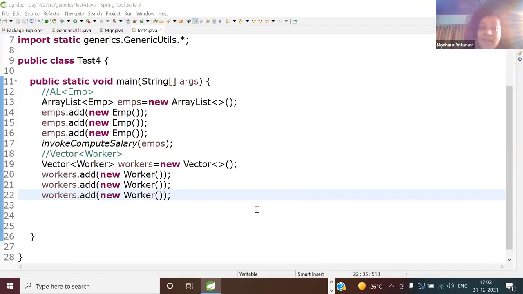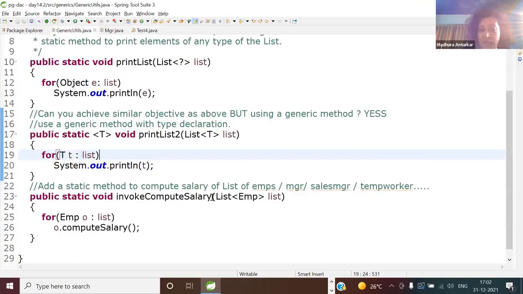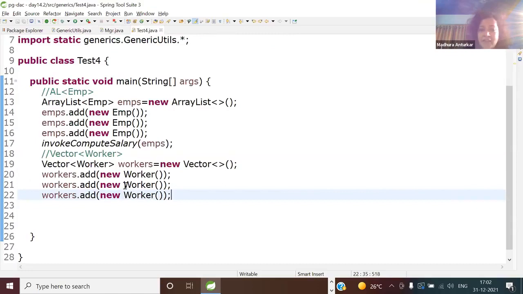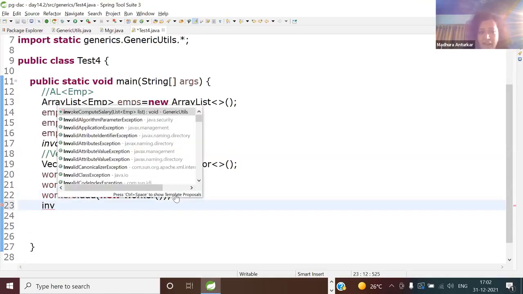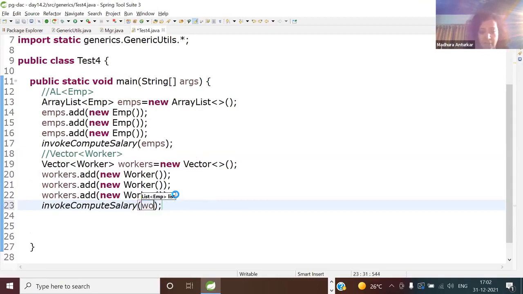But is the vector of workers a subtype of, somebody suggested, list of employees? The answer is no. And like I said, if it is confusing, I know it could be confusing. This is the little harder stuff. Try it out. Best is what? Try it out. And tell me, what are you getting? Compile time error or no error? Are you getting compile time error or no error, guys?